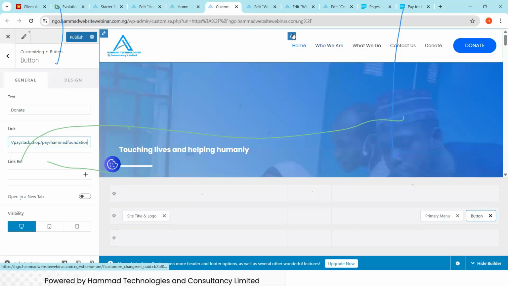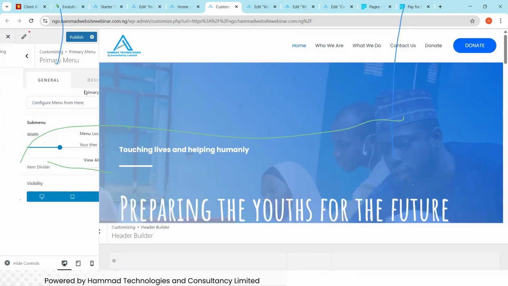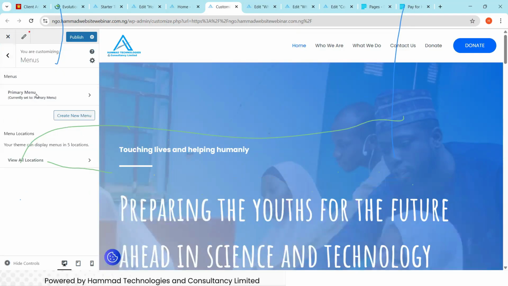So it's only this donate that is still there. We're supposed to remove that donate. I don't want to see it. I don't know why it still remains there. Just hold on. I don't know why this donate is still there. We removed it. Maybe it's after we click. So let me click configure. Click on this primary menu.